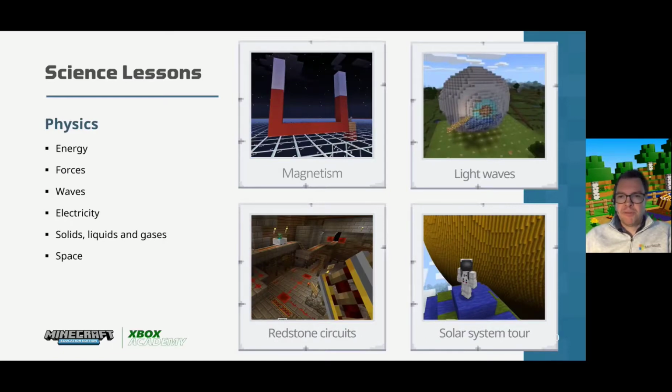And you can also explore physics as well. So there are themes around energy, forces, waves, electricity, solids, liquids and gases and space. So children can climb inside a human eye. They can go on a magical tour, on a roller coaster, around a scale model of the solar system, and they can even create simple circuits to switch on a light bulb using redstone in Minecraft.